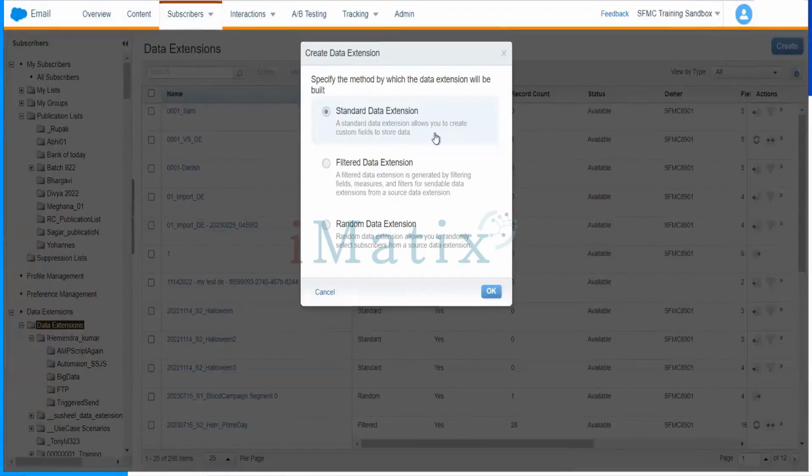First is the standard. A standard data extension allows you to create custom fields to store data. Here we have the freedom to create custom fields, one by one. A filter data extension lets you filter part of the data with some criteria. Suppose you are searching with a city filter, with the criteria city Bangalore.